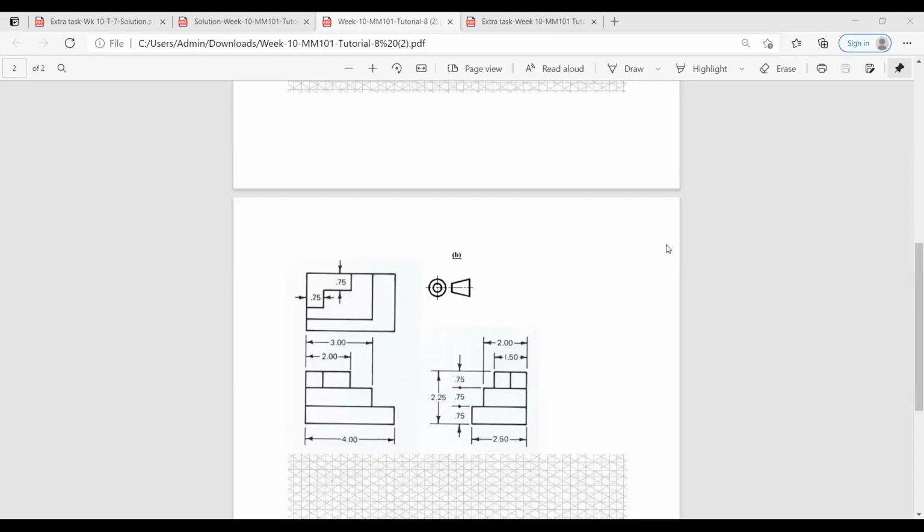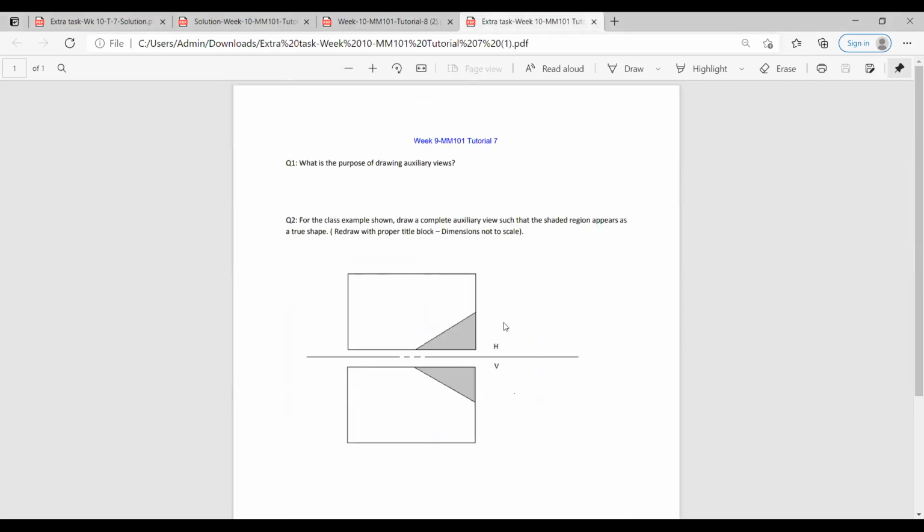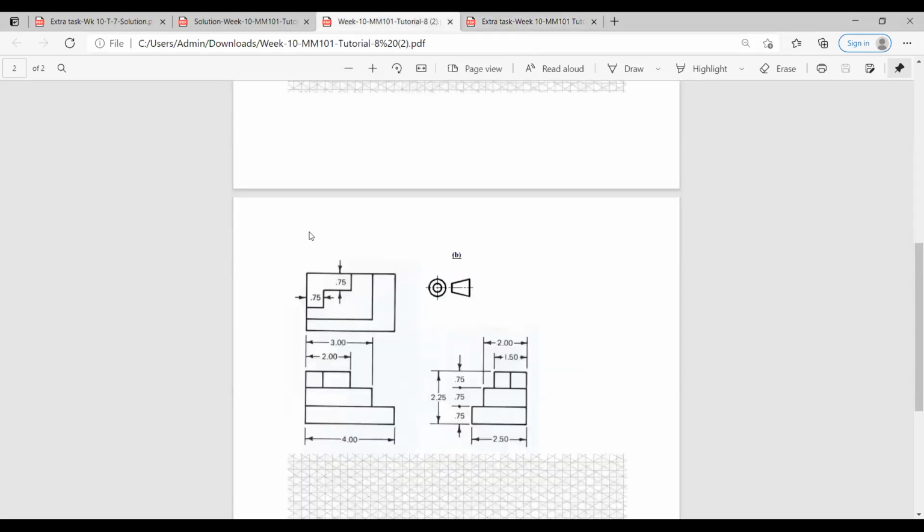For next week's attendance, you might be given an activity from the tutorial for next week, and you'll have to show us that you've done the auxiliary drawing. So show us that you've done the auxiliary drawing for this one next week, and you'll be getting attendance for next week. Okay, but for this week, just do these isometric drawings. Is that clear to everyone?